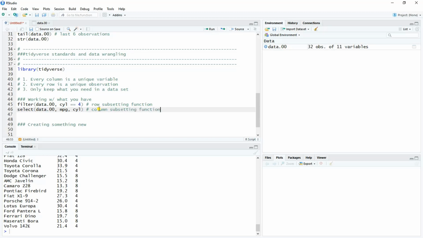processing the data. Now, let me also show you the piping operator. So here you can see in both filter and select, we've included data.00 as an argument to our function. We're telling filter, for example, that we want to filter the data set data.00. Well, when we string functions together, that can become complicated because we have to always tell the function what data it should be reading. Well, an easy way to do this in the tidyverse is what's called the piping operator.